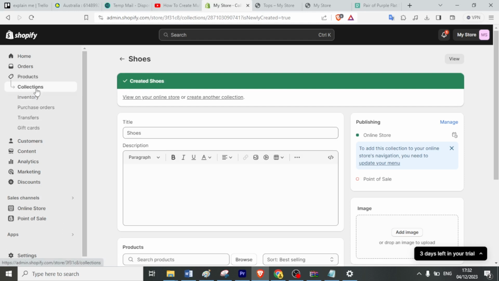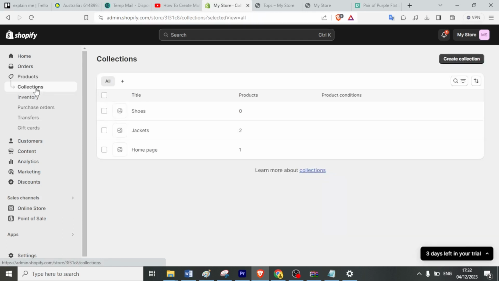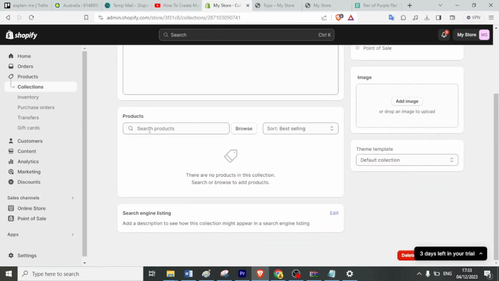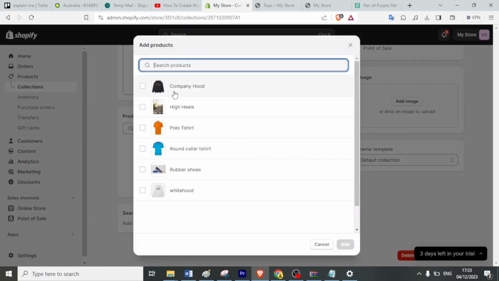So if I come to collections now, you notice I have shoes, but with 0 products. So to add products, you click on the part where you want to add the product. I've clicked on shoes. Then come down here on products, and then now you browse the products. You simply click on browse, and then now you notice we have all the products displayed here.